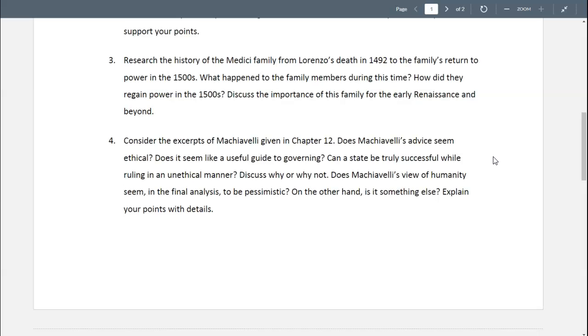What was the family doing? How did they return to power? How did certain aspects take place? Especially such as what happened to their family during this basically 100-year period. How did the de' Medici family manage to regain power in Florence? And why was this family very important during this era? So discuss those, and you'll find out some really fascinating facts about the de' Medici family beyond just Lorenzo the Magnificent.